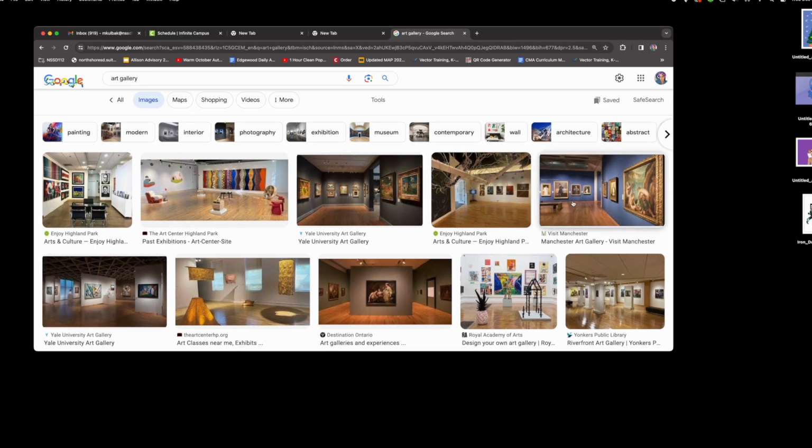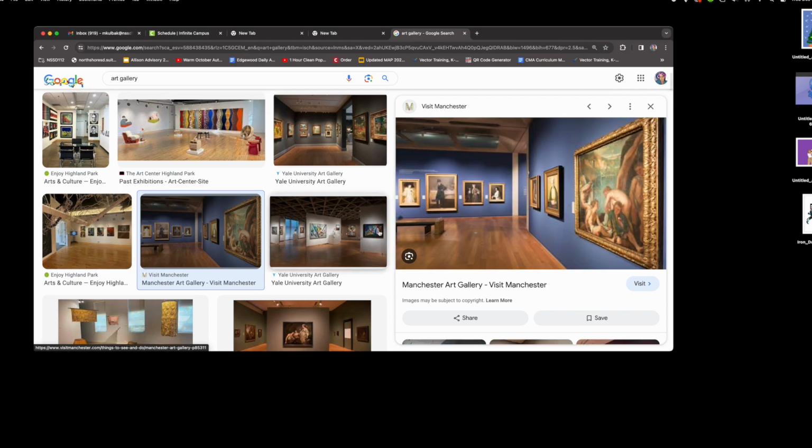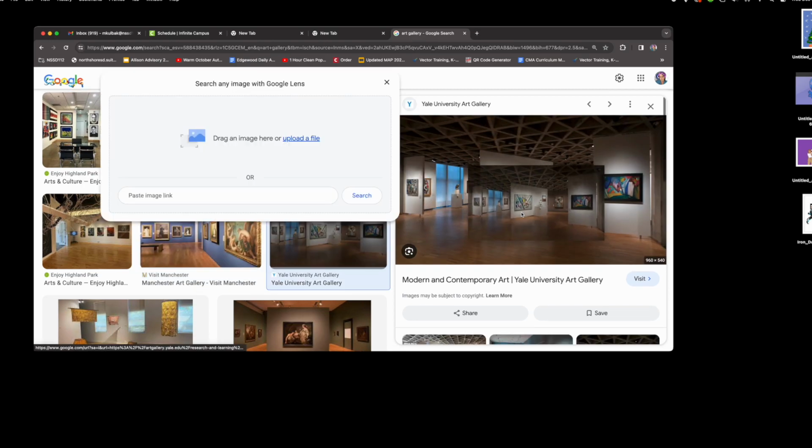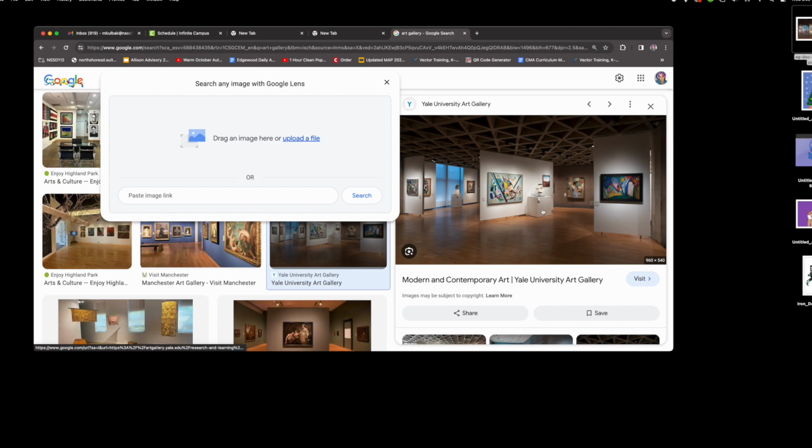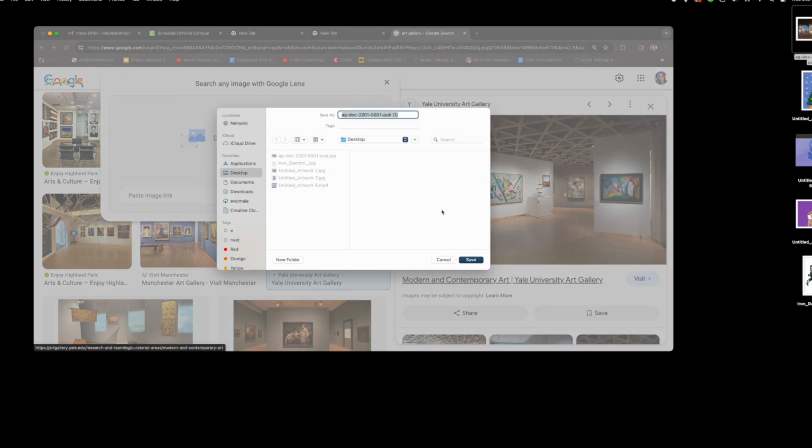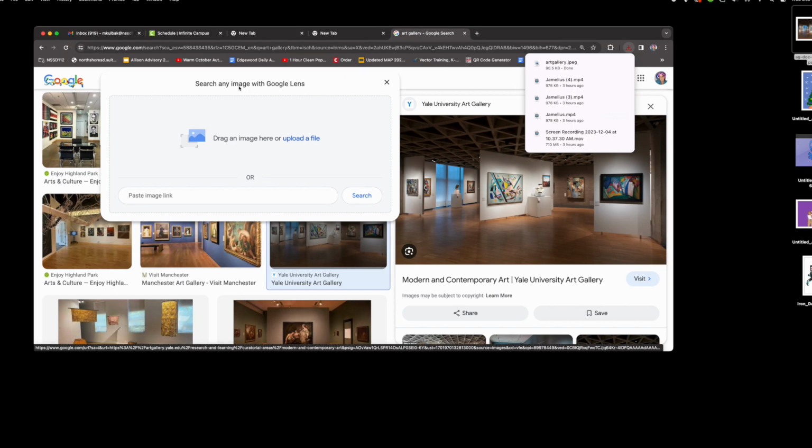When you find one you like, you're going to click on it so it's nice and large, and then you can either drag and drop it to the desktop, or you can control click, save image as, save it to the desktop. You can also take a screenshot, which is a Shift Command 4. Any of those will work.